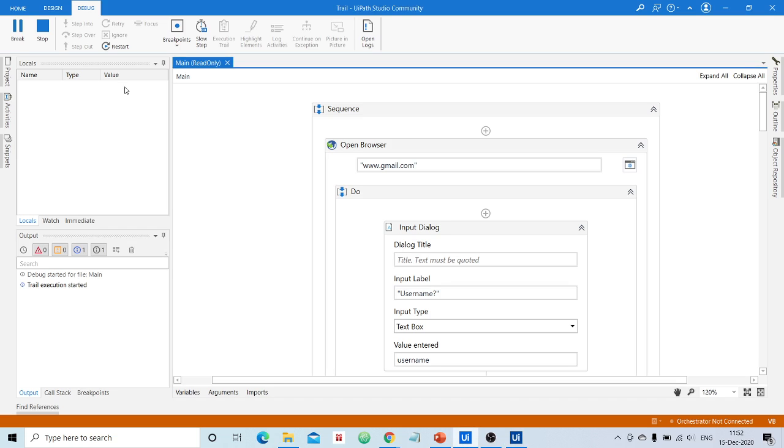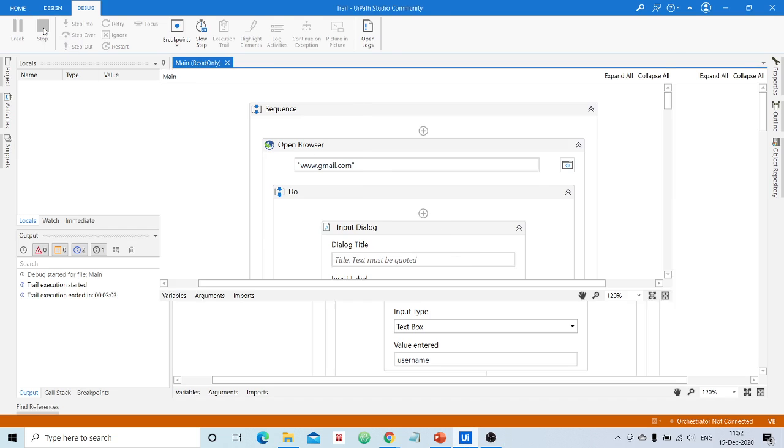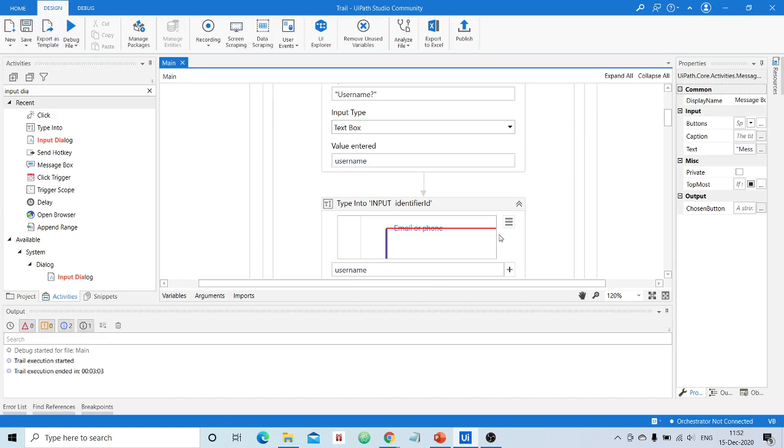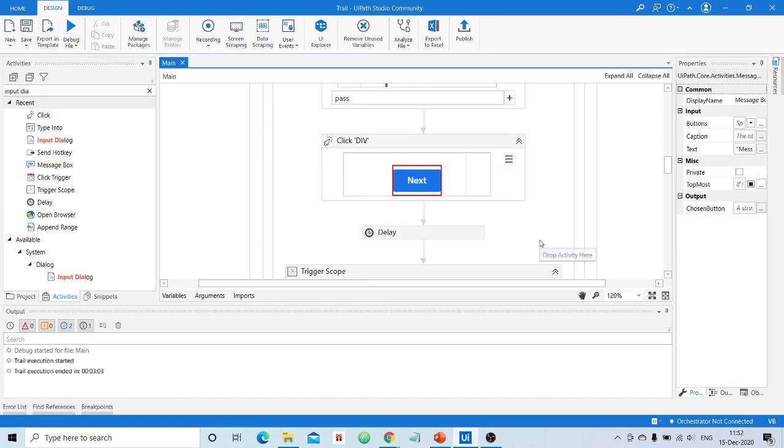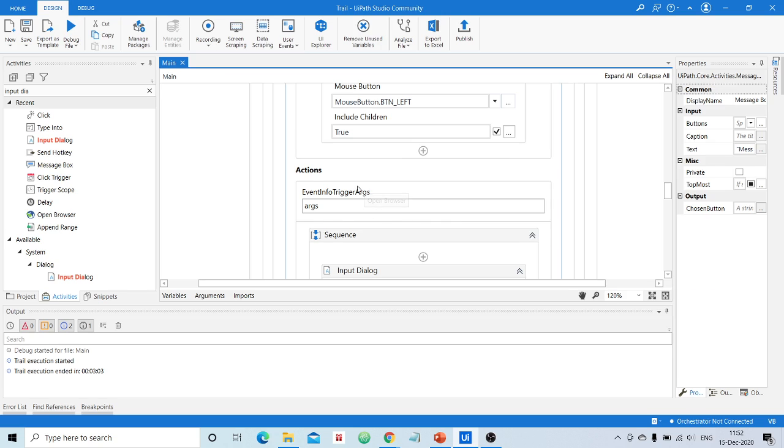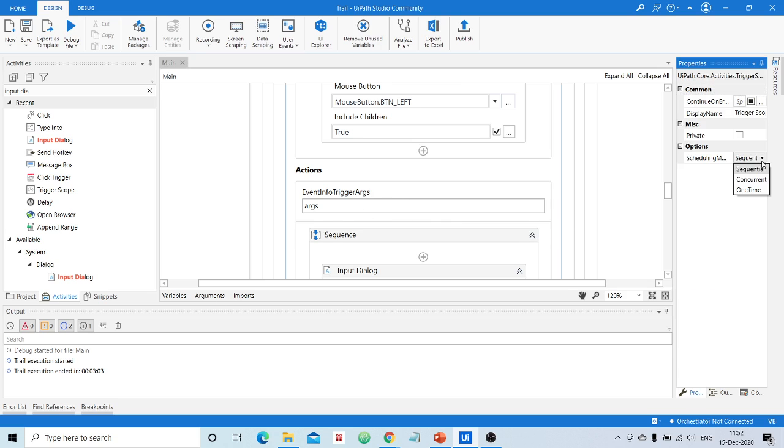I will tell you, and moreover you already know, that here is the scheduler of the triggering scope or the actions. See here, sequential. So if you set this to one time, then it will terminate, the robot will stop its execution. Clear? So this is a simple example which demonstrates how we can handle user events, or in other words, it also shows how we can build assistant bots.